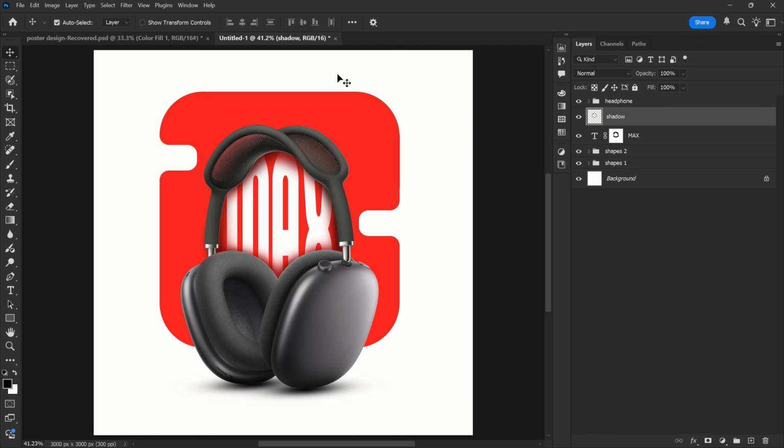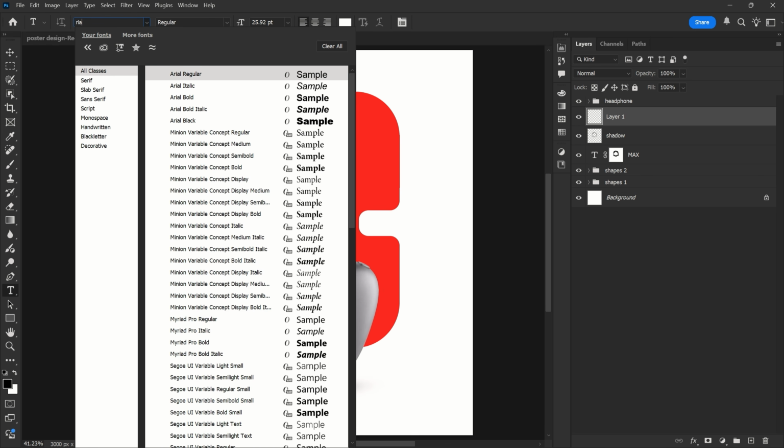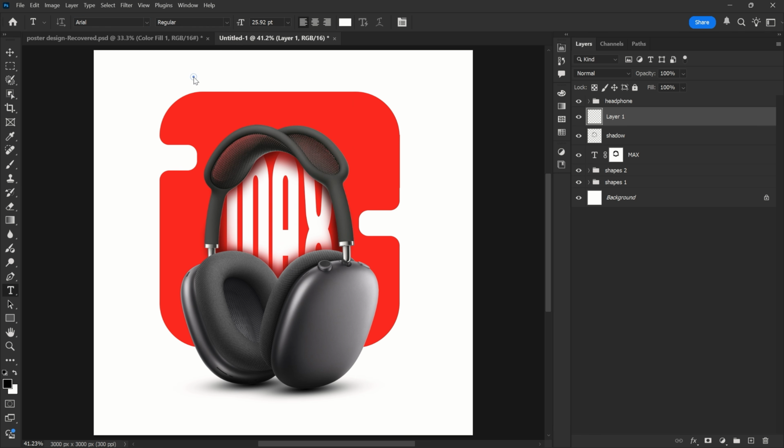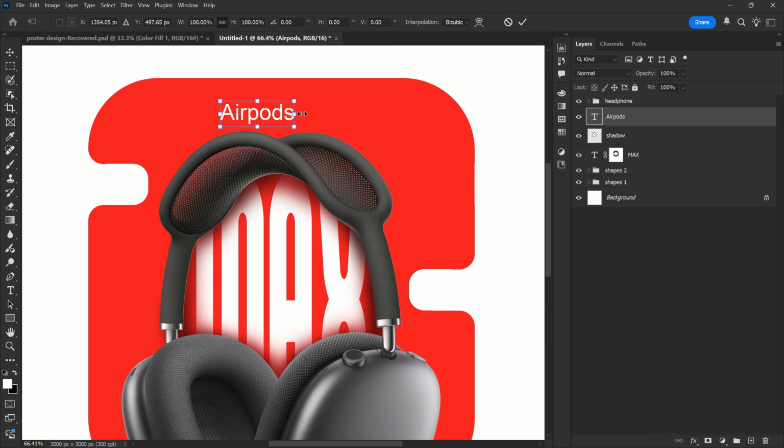Now for the second text, create a new layer below the headphone layer. Then select the text tool. I'm gonna use a very basic font called Arial. With the white color, let's type AirPods. Increase the size and adjust the position.